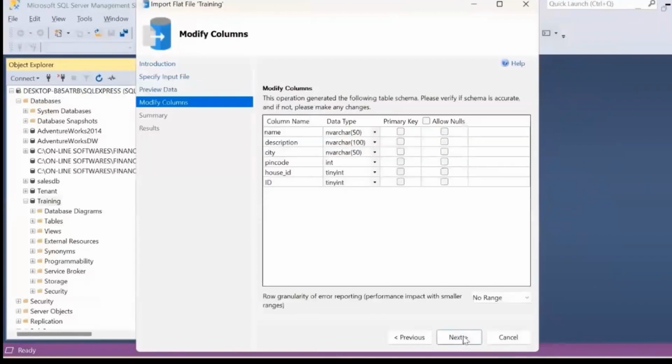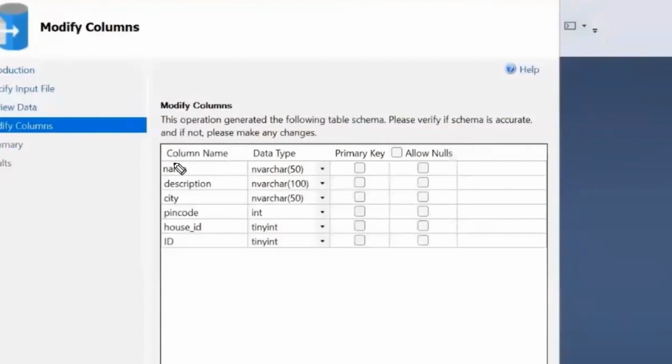So this is an important tab. Here is where we make all the changes. These represent the properties of our file or our table. We need to make sure that we know our data well before importing it. We should know the data type of each column. We should know if a column is supposed to be made a primary key.